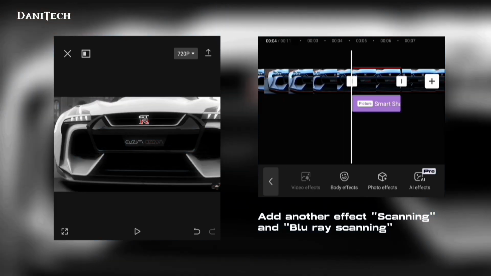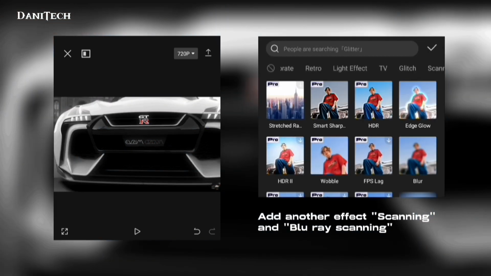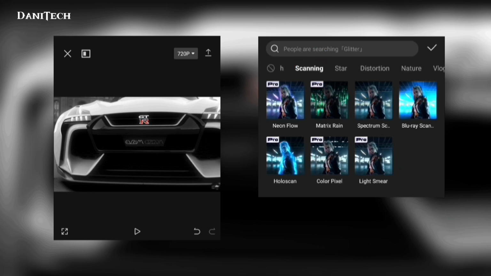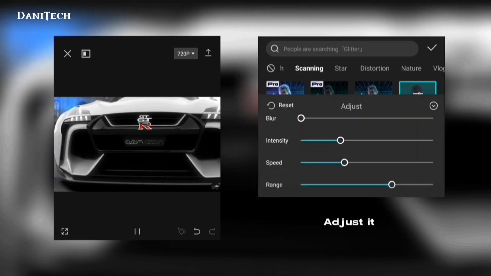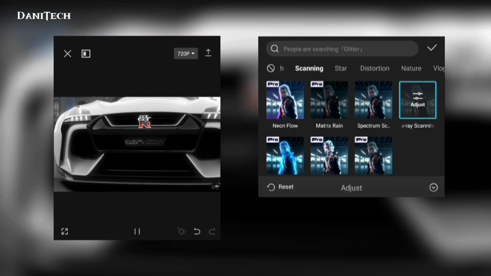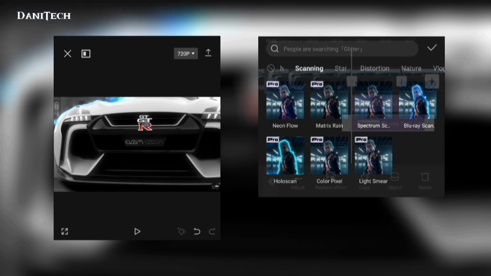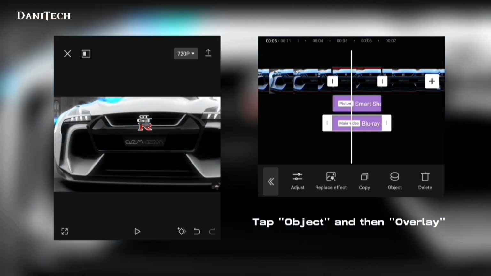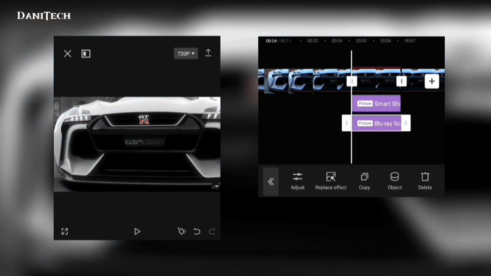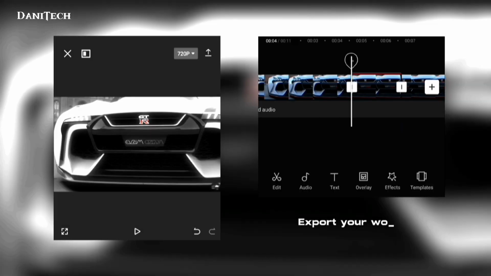Again, add another effect to make the logo glow. To do this, tap Effect, Scanning, and choose Blu-ray Scanning. Tap Object and then Overlay. You can also add motion blur and other effects. Finally, export your work.